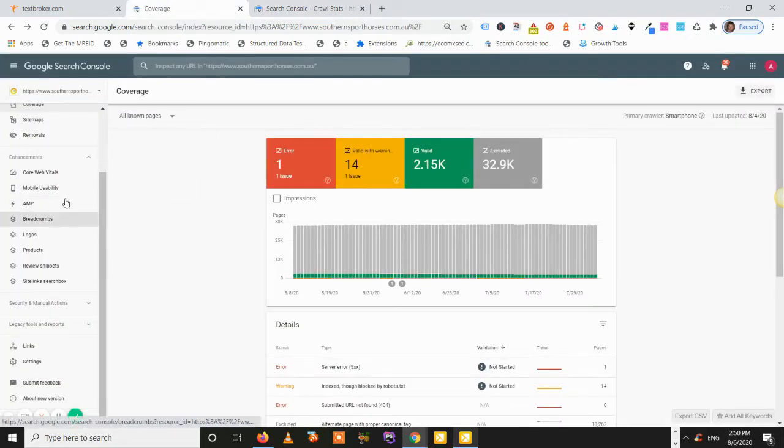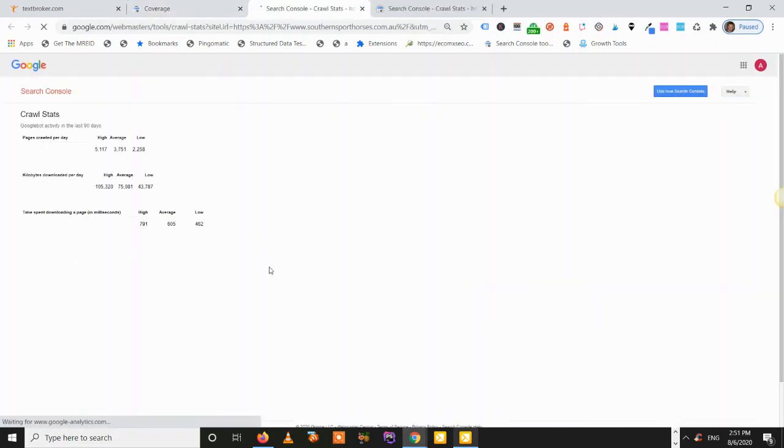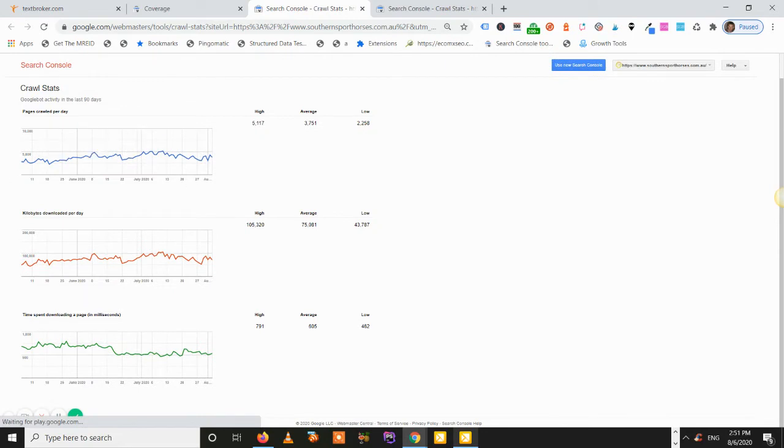So if you come on over here on the left-hand side of Google Search Console, if you scroll on down to legacy tools, you can see here are the crawl stats. So you can just click on crawl stats and it shows you the crawl stats here. So the main one you want to keep note of, well, they're all important, but the main one you want to just sort of keep an eye on month to month is your crawl stats.